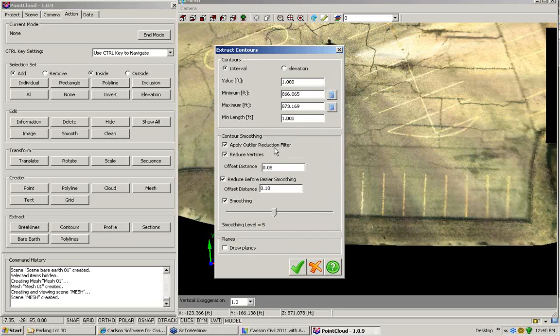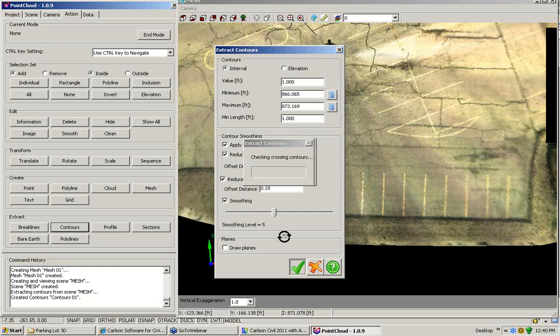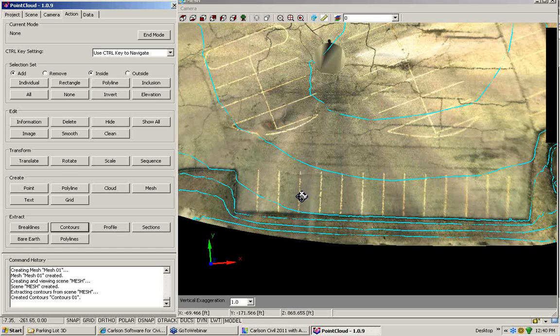Apply outer reduction level, we can reduce vertices, and we can do some smoothing here. So what I want to do is hit the check mark here, and it'll actually extract my contours inside of the point cloud. Once that does that, I can either take it back into CAD if I want to, or I can leave them in here and work with the actual surface that I've created inside of CAD. You can see I've got my contours here.